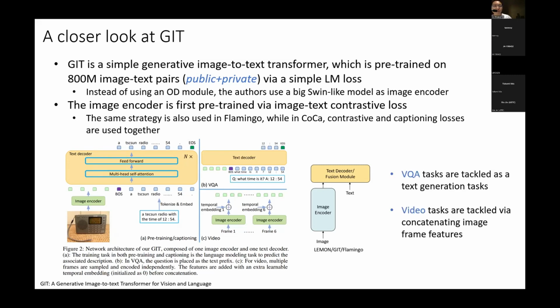Since the model is about captioning, it can be used for captioning very easily. And when it is adapted to VQA, it just considers VQA as a text generation task, using the question as the prefix. The video task can also be easily handled by concatenating the image frame features.